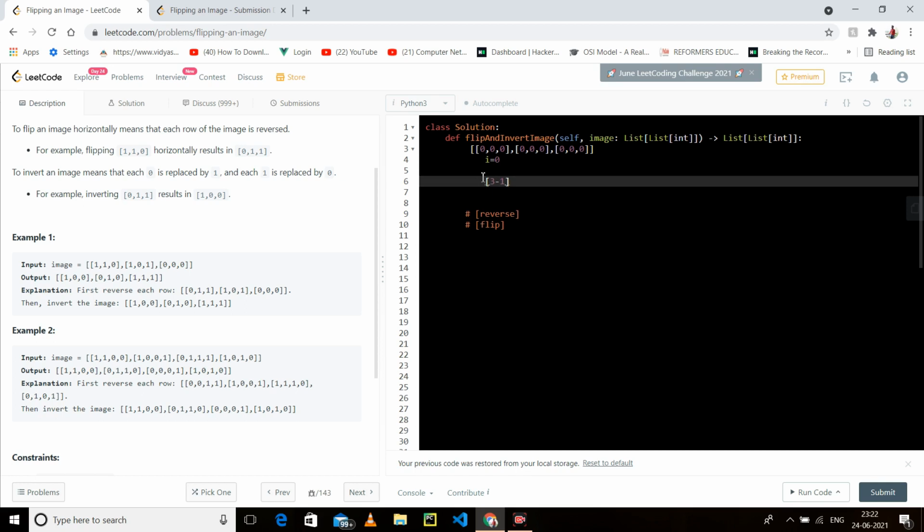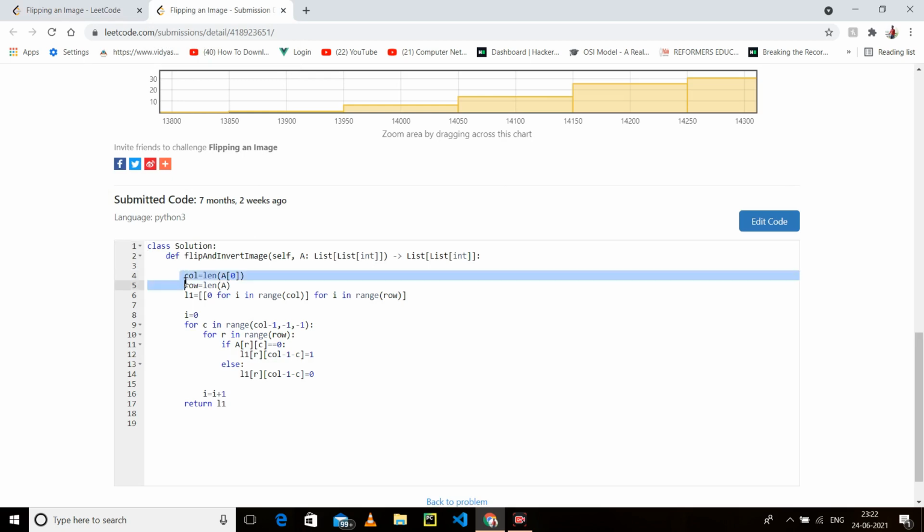So I will show you the logic. This is the list which I have initialized. This is the first approach, and what I am saying is, first I go through the columns, then the rows. At this point c is 0 and r is also 0. So now A of r, c is 0, so just replace it. R is 0, but what is the column? The column is 3 minus 1, which is 2, minus c, which is 0.